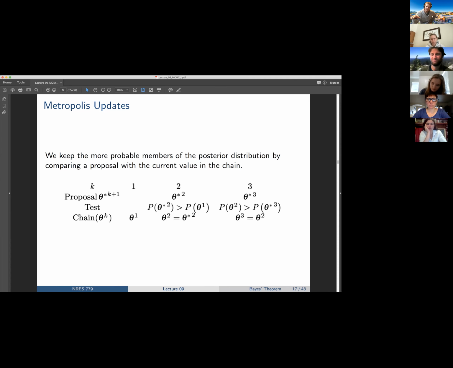So we keep proposing new values for theta. If they're better than the last value, we're going to say, okay, let's go with that. But if we propose a value that's worse than our last value, we're going to throw that out and keep our last value. Let's go through a couple more iterations in R to show a couple different scenarios.